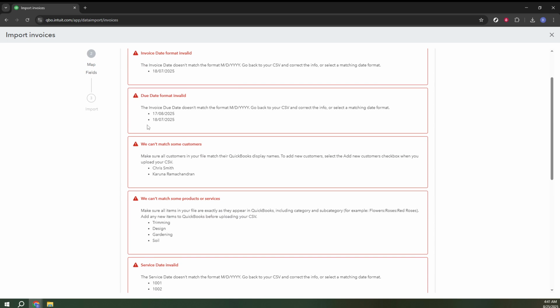And there you have it. You've just imported invoice data into QuickBooks Online. This process makes handling your financial data more efficient and accurate, freeing up more time for other aspects of your business. Remember, practice makes perfect, so don't hesitate to revisit this guide as you familiarize yourself with importing in QuickBooks.